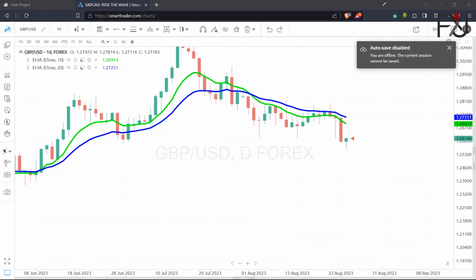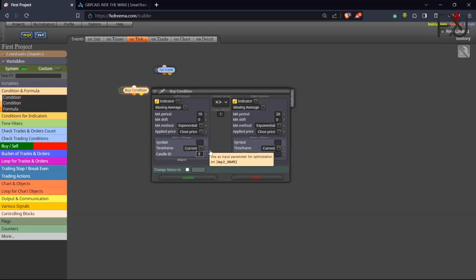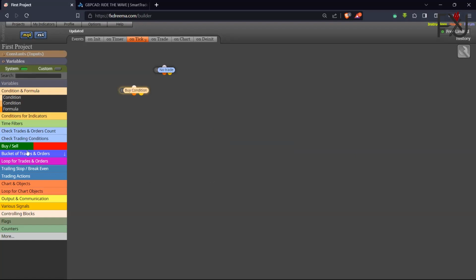Okay, so let's go back to FXDreema, and that is why we have our candle ID set to 1. So we'll have this also set to candle ID 1, and then we'll click on update. So basically, what we've done is we're saying, if the 10 exponential moving average crosses above the 20 exponential moving average, if this condition is met, then what do we want to do?